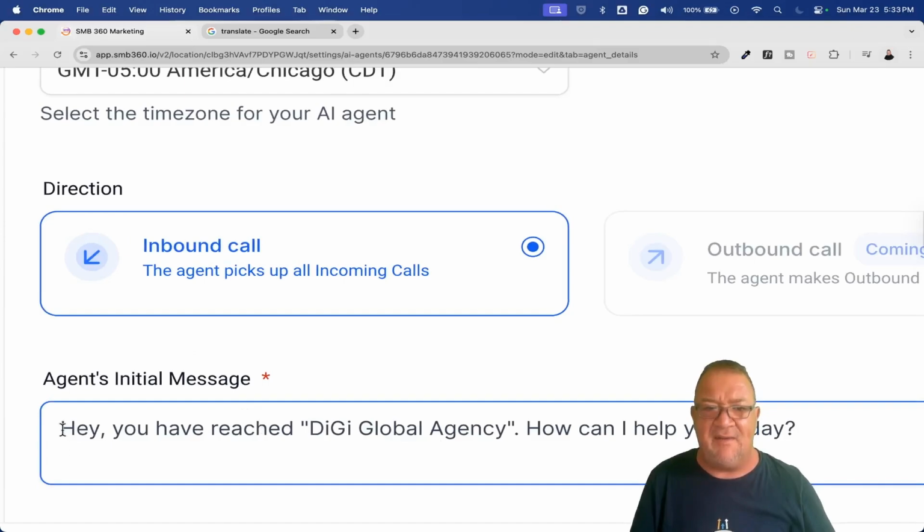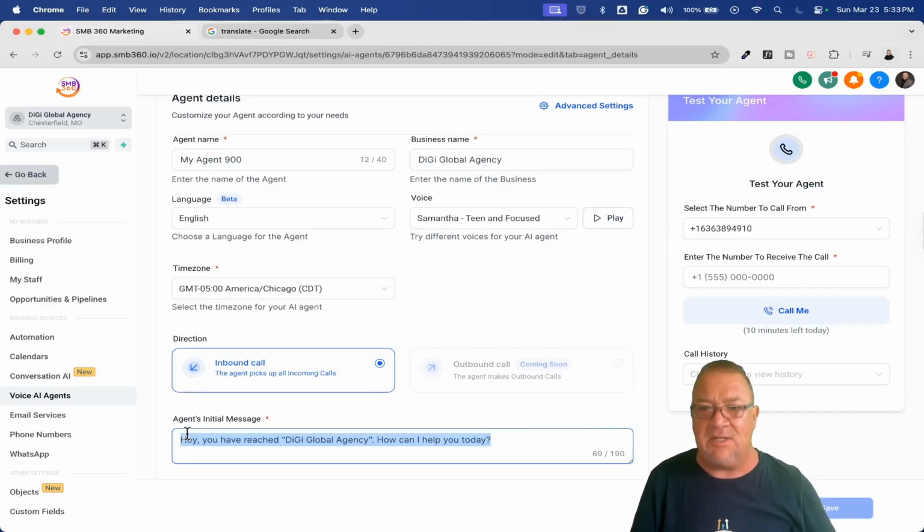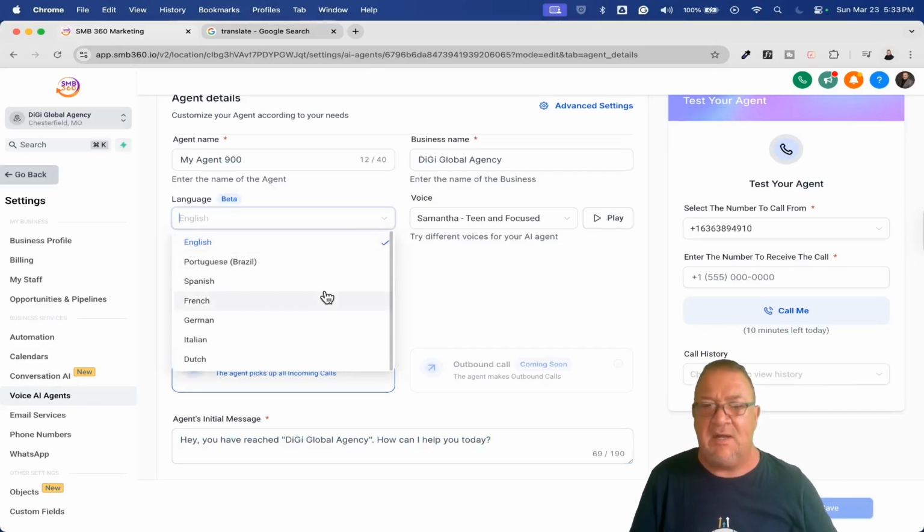So you don't want to have this, because this is what the AI is going to read whenever it answers in Spanish. So right now, you're going to have to change this and convert it over to whatever you want it to initially say, in whatever language you want. Whenever you do that and pick the specific language, then you should be good to go.